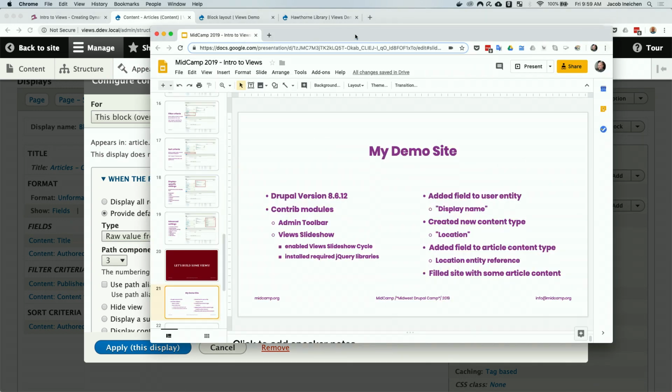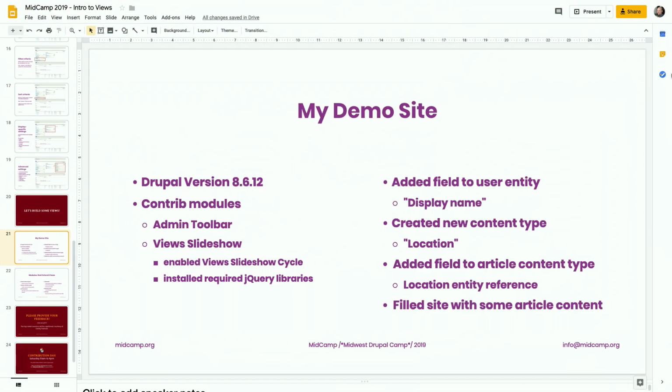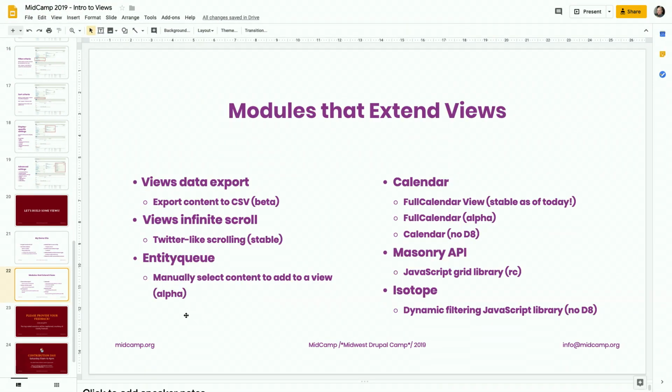So I've got a couple of things left. A few view modules that extend views and allow you to do really cool things. So we added in the Slideshow. That's a contributed module. There's Views Data Export, which allows you to export content via CSV, I think is the most useful one. So you can just grab all content on your site and export it into a PDF or a CSV file. There's Views Infinite Scroll, which gives you a Twitter-like interface, where you scroll to the bottom, and then you can have it auto-load the next 10, or have a button to load the next 10, which is pretty cool on the same page.